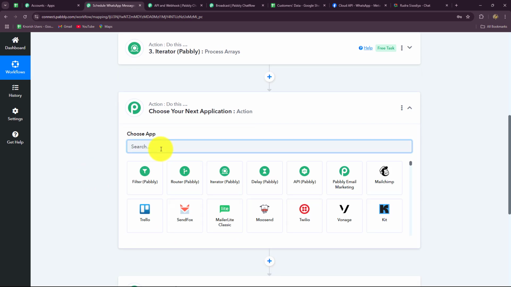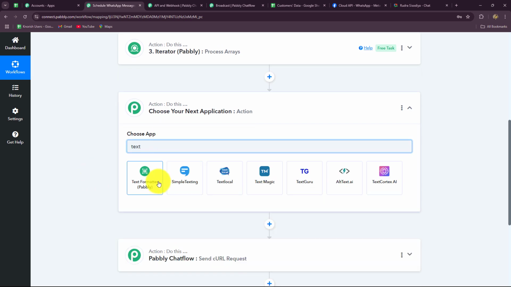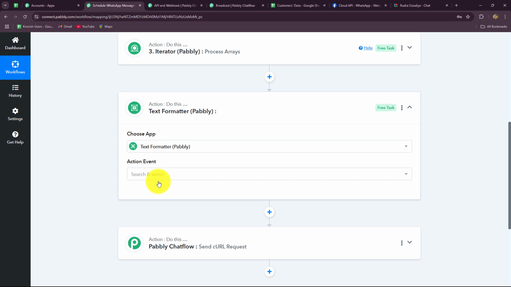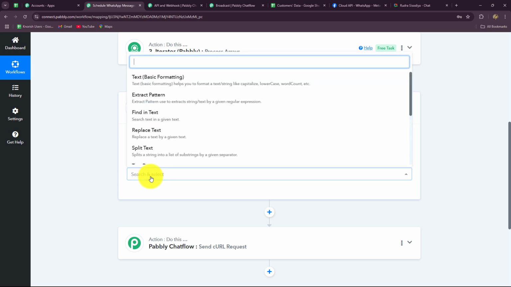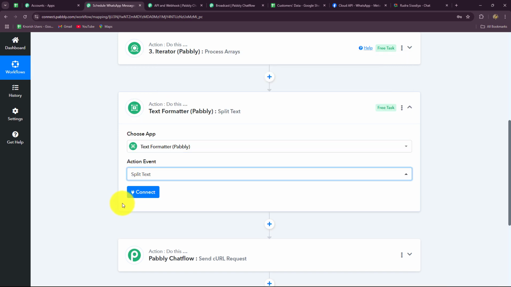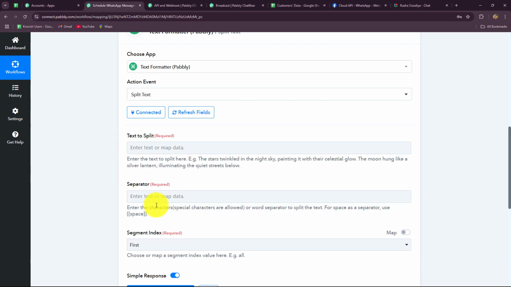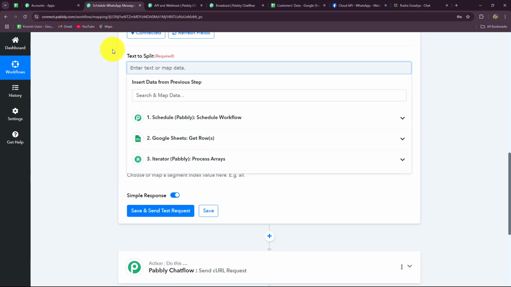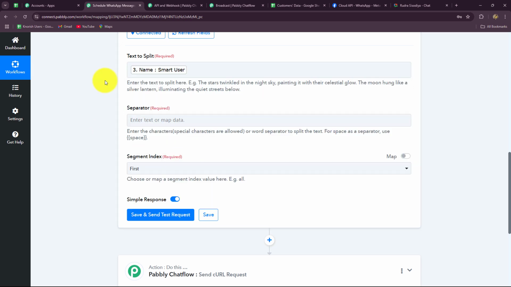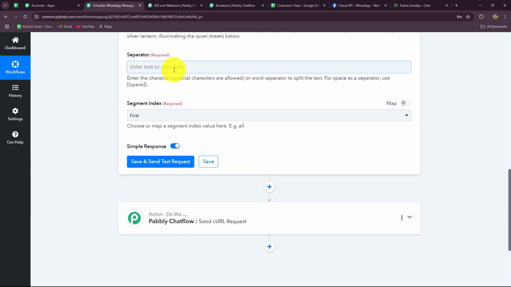button. We will simply select text formatter by Pabbly, which is an amazing feature of Pabbly that helps us to format the text in our workflows according to our requirements. Split text will be our action event as we want to split the name. Let's click on connect, and we will simply map the name which we want to split in text to split field. So here this is the name which I want to split, and because I map it, automatically it is going to replace with every new customer's response.